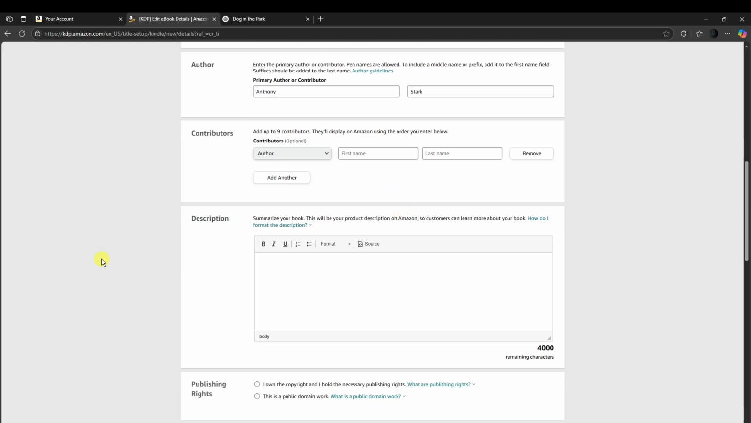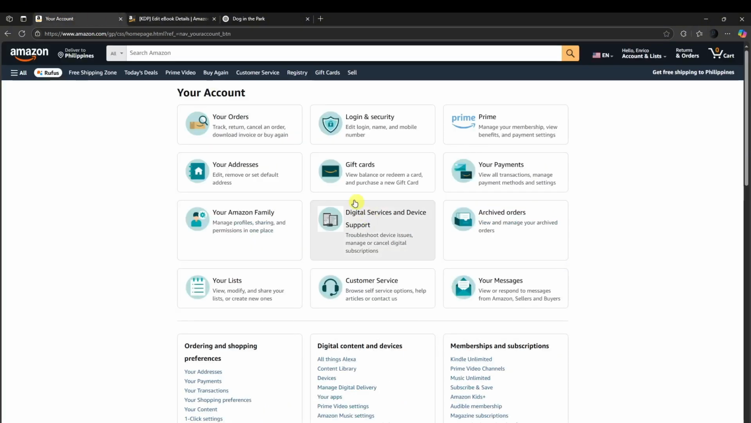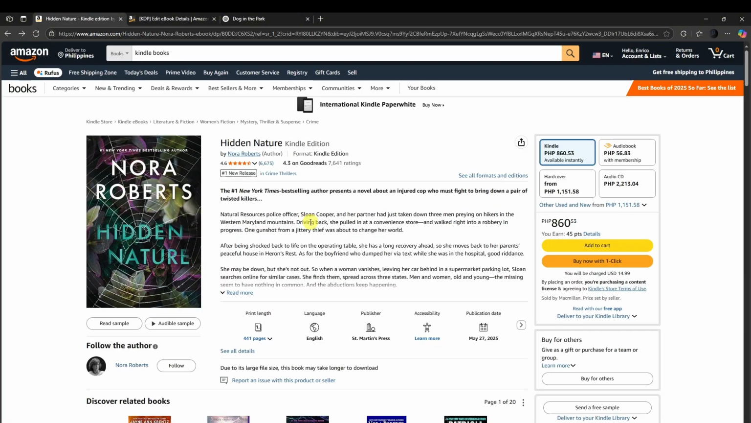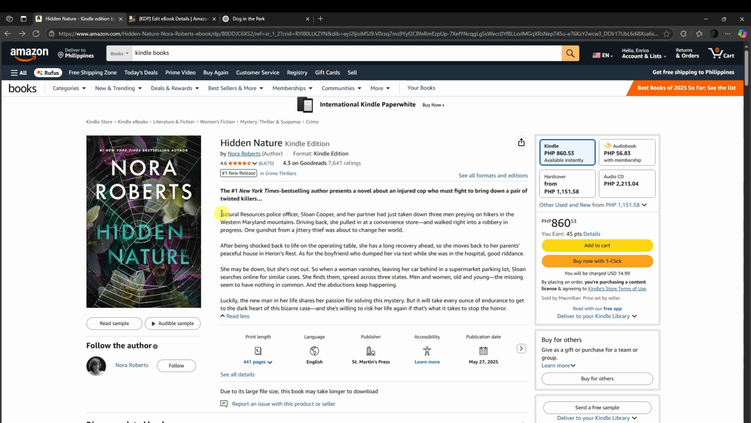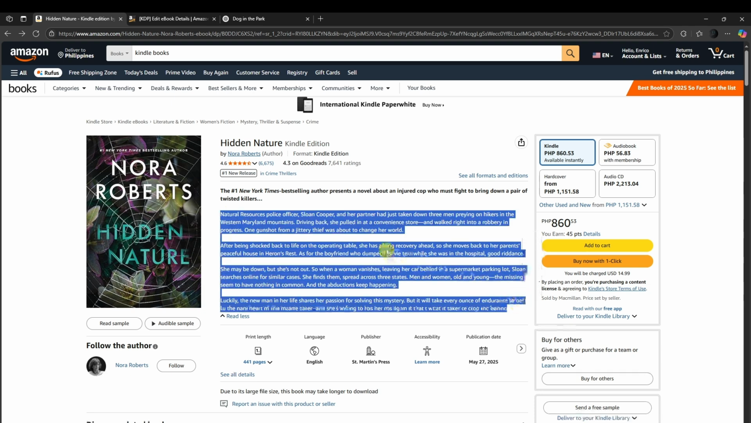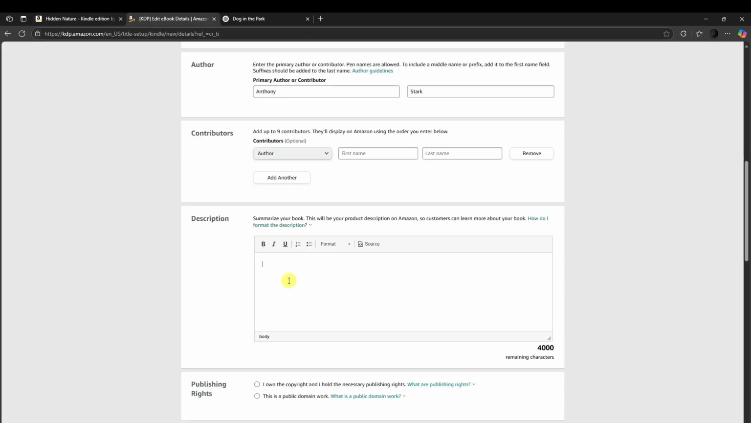Now, description. So summarize this book. This will be your product description in Amazon. Take note, so customers will see what's inside there. So description is going to be like this one. Let me just go back. So description will be like this, where you can see what's going to be a preview of your book. So make sure you enter things there. For now, I'm just going to enter a sample description, just for sample purposes, where you can edit, italicize, numberize, bulletize, and so on and so forth.